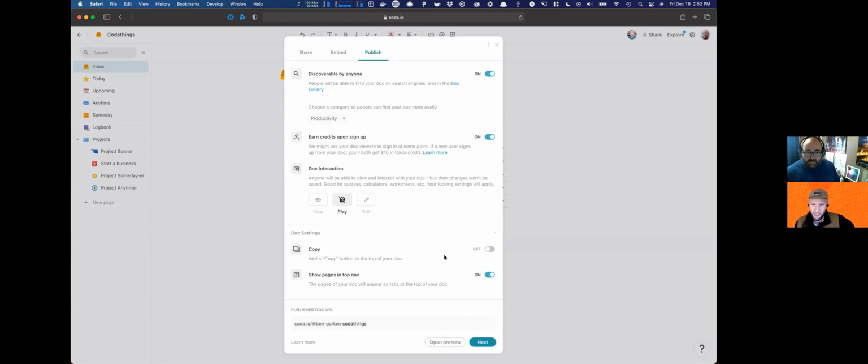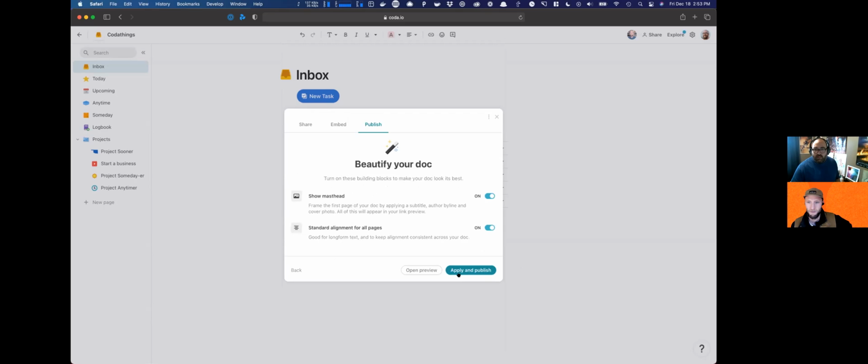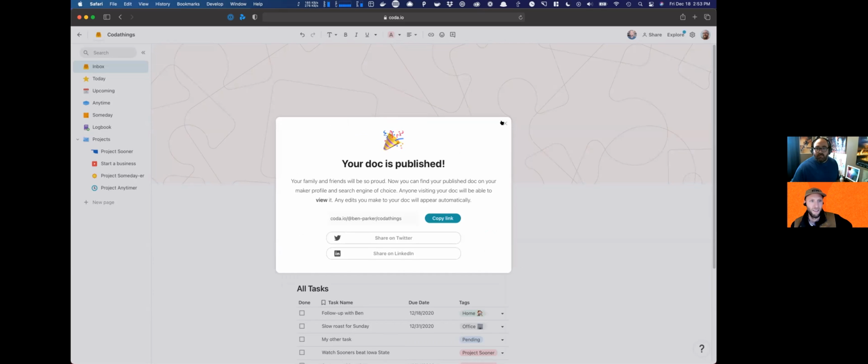And on doc settings, we want to add a copy button so people can copy it, and show pages at the top. Yeah. Let's do pages on the left nav, so it's just like Things. Okay. All right. We can do that. I think that's a great idea. And then let's hit that next button. Oh, I love this so much. Apply and publish. Your doc is published. Sweet.